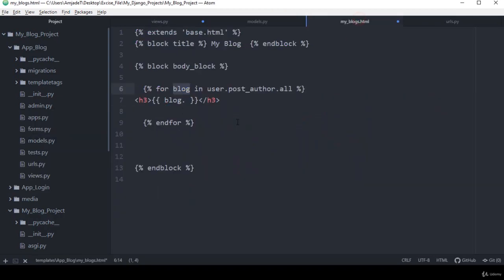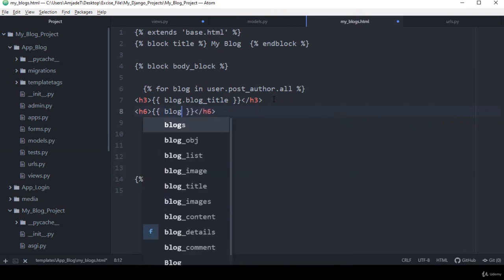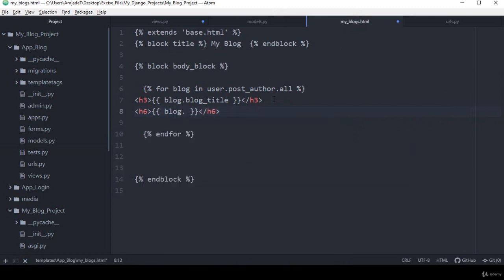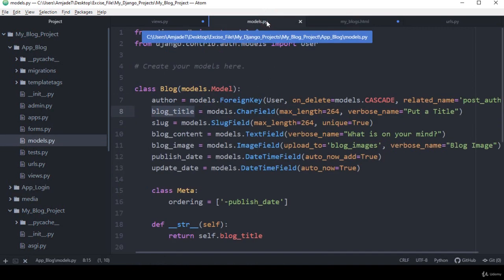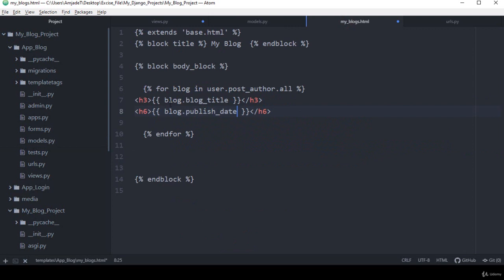So with this block I want to display our blog title, and also I want to take another one as an h6. With this h6, with this block, I want to access our date. That means I want to display our publish date, whatever you want, right? You can actually access every field. So with this block I want to display our publish date.